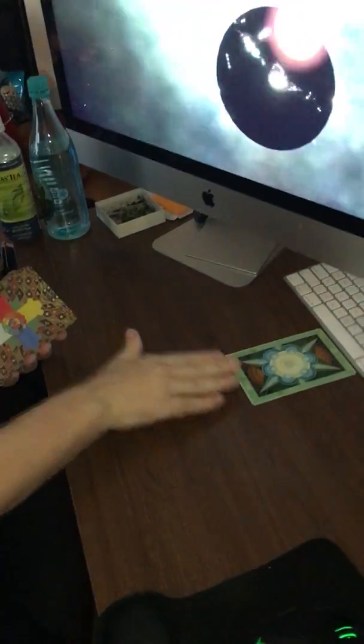Everybody. We're just going to do a tarot reading here for Jack really quick. Jack, say hello. Hey.